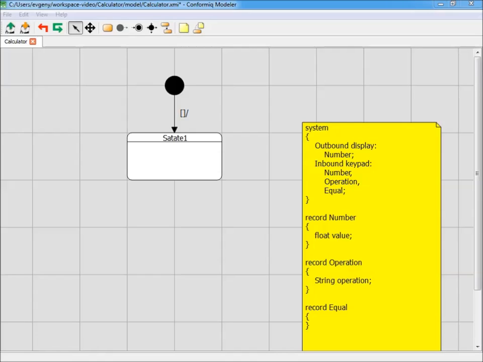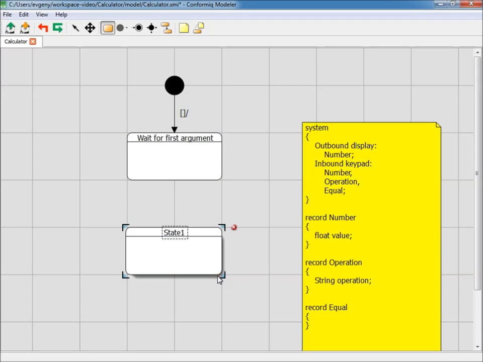The first thing that happens from the calculator point of view is that it waits for the user to enter the first argument, then it waits for the operator, and so on. So I rename a state to wait for first argument to reflect our specification. Now I add another state using the toolbar element and name it wait for operation. Now let's connect our states by transition elements from the toolbar.